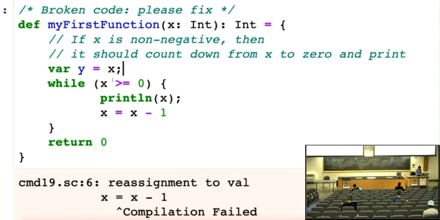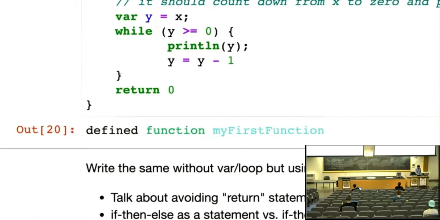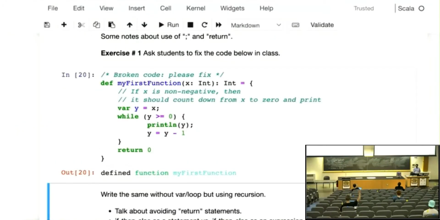So you do that, and then you change all your x into y. Make sure you're just going to print y equals y minus 1, and it runs. Okay, so that's my first function. Good so far? Question?